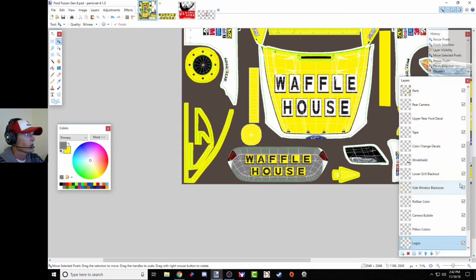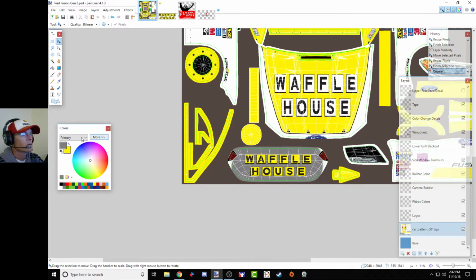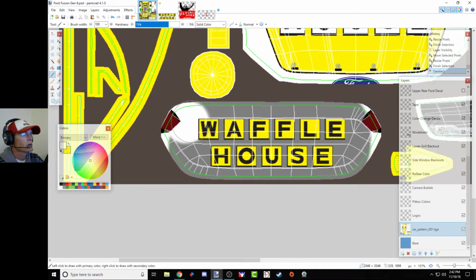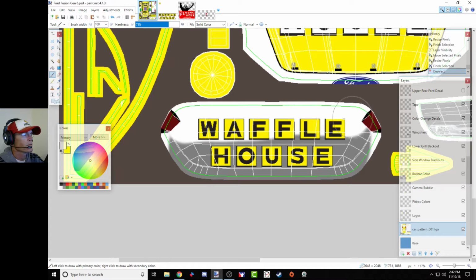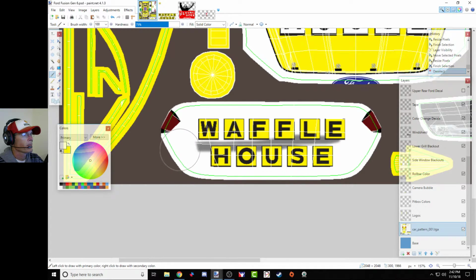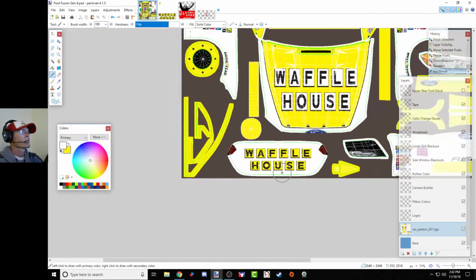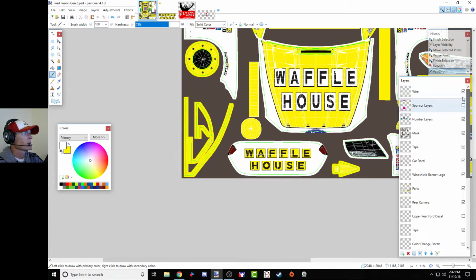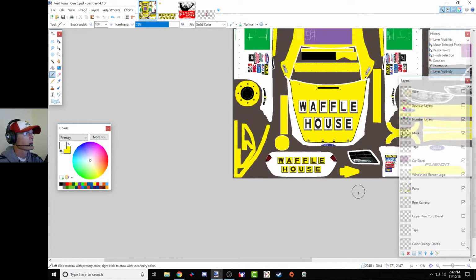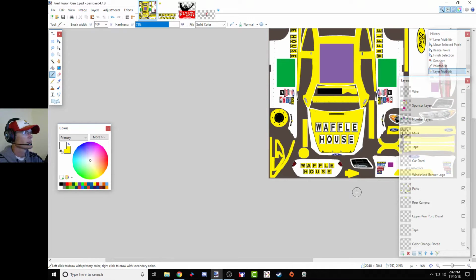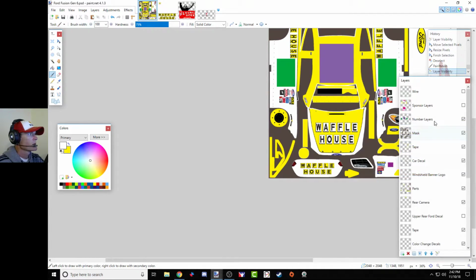Now I'm not going to leave that gray, so I've got to go back down here to my car pattern 01 from iRacing. I've changed my color back to white. I'm going to go here with my paintbrush, zoom in a little bit, and just color that back white. Okay. And get rid of my wireframe. There we go. That's what it's going to look like. Get rid of my number boxes.